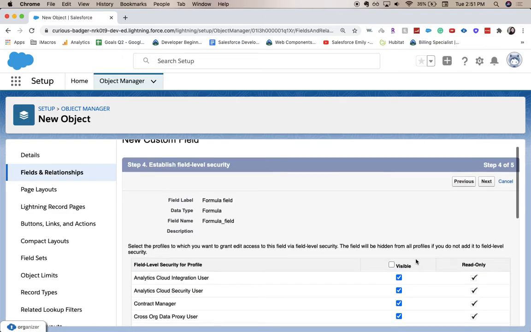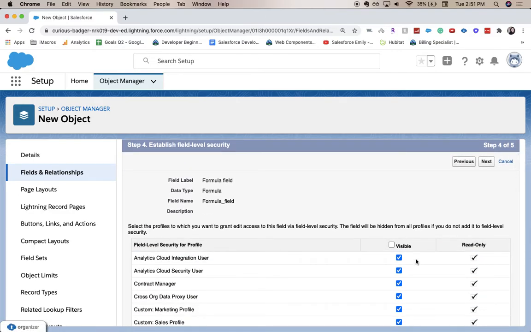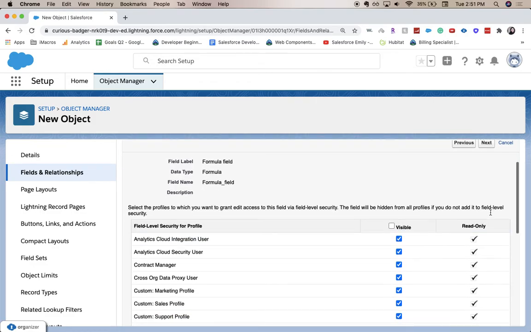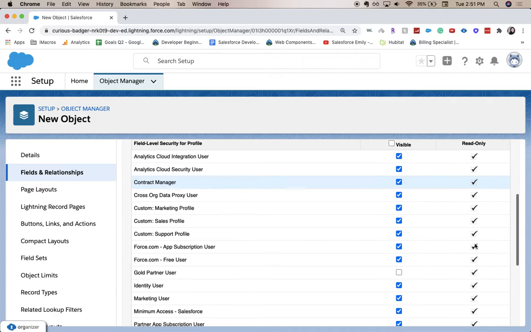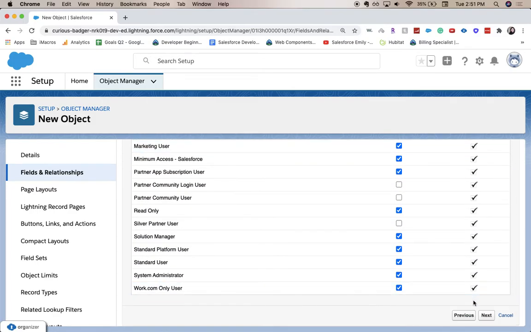And this is where you set the field level security. So this is where it shows if it's visible or read-only. A formula field is going to be read-only for everybody. And if you need to change it, you're going to have to change it some other way. Figure out what's causing it to be there and do some little background research.